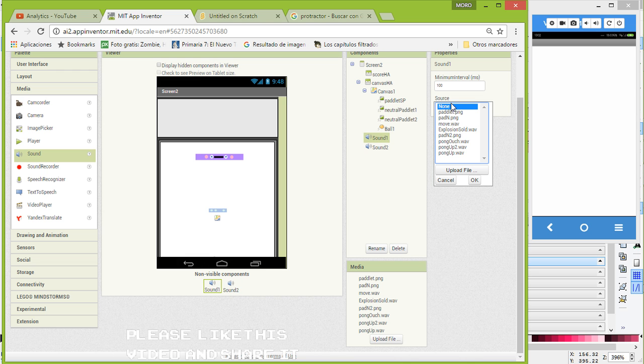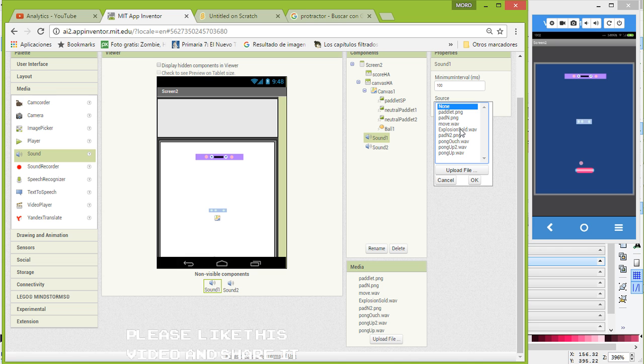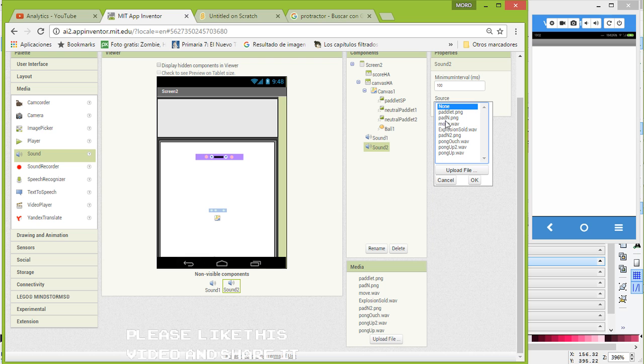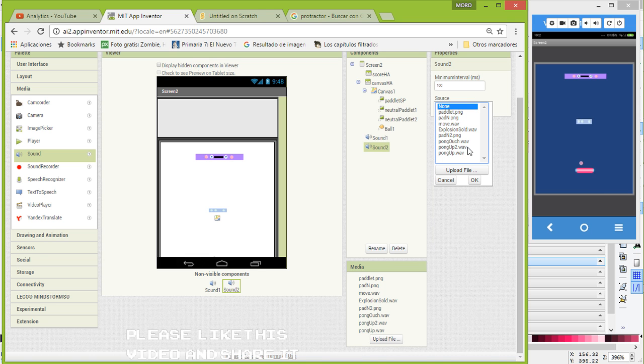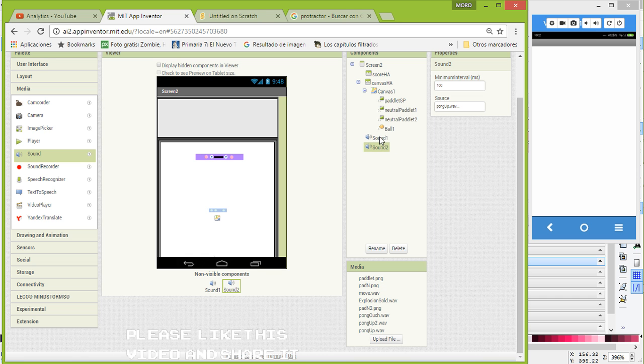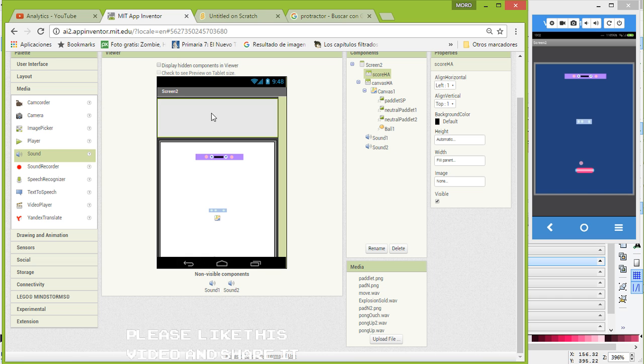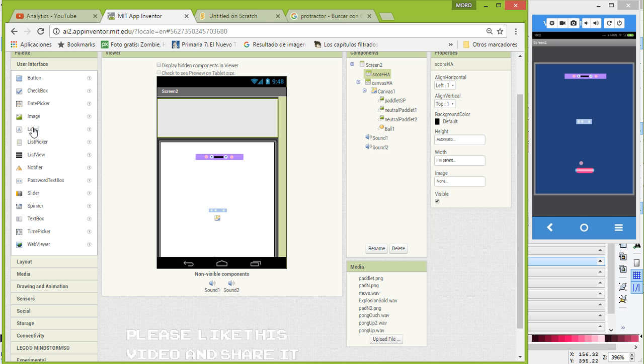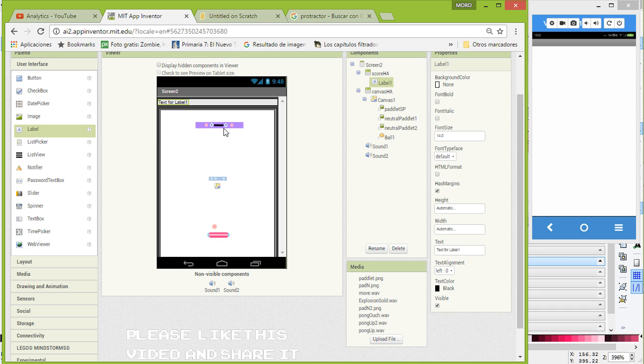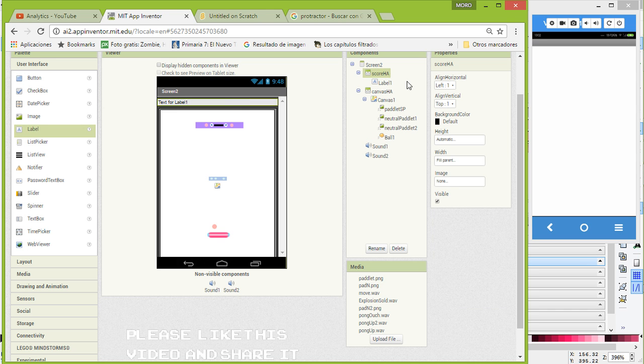Sound number 1, it will be just like Pong, Pong, Pong. Let's use this one that it's called move. And for sound number 2, we will use power up. Okay, we're missing the score, guys. So I hope you have some time. Okay, so let me center everything in here.